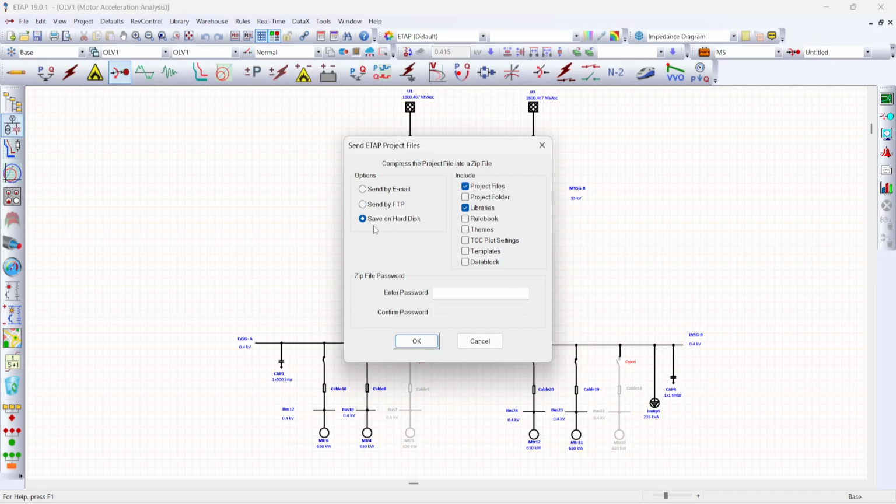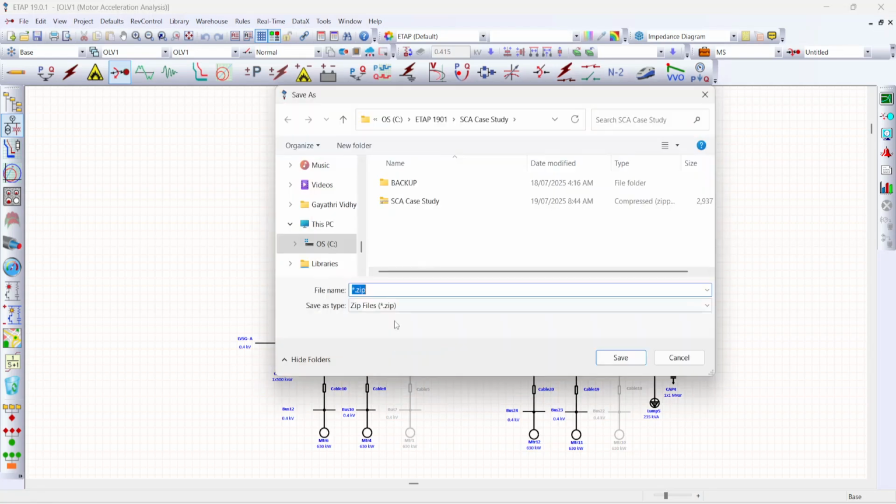The third option, Save on hard disk. If you choose Save to disk, a save window will appear. Select the folder and give the file a clear name.